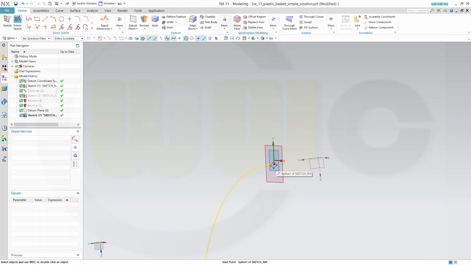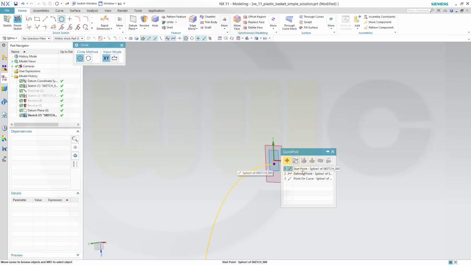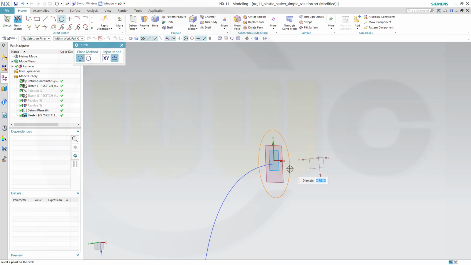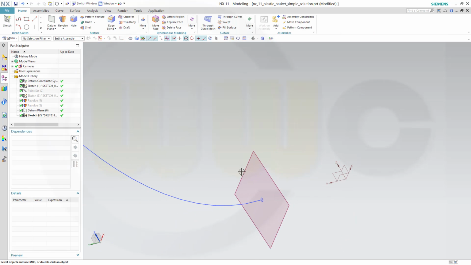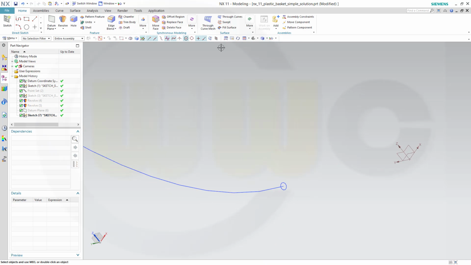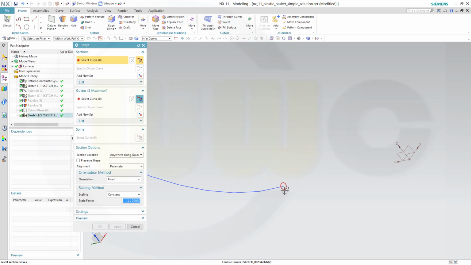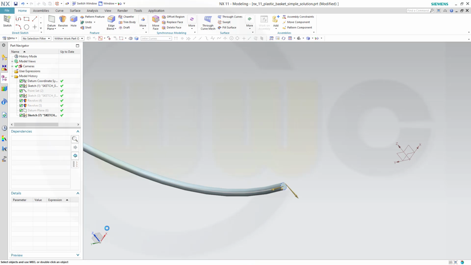Okay, and you could project that point, it just could select it. So go for a sketch, circle on that point, and that would be 2 in diameter. Finish that sketch. Maybe hide the plane. Now let's do a swept with that profile along that curve. Fixed, constant, and OK.